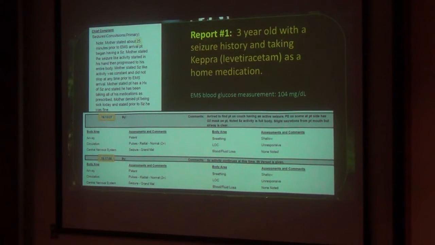All right, this call was a 3-year-old, called in by the mom. She stated the kid had a history of seizures and had been seizing for about 25 minutes before calling us. She said he's got a history of them, denied the kid being sick or anything like that before, and said he has been taking all of his meds as prescribed.